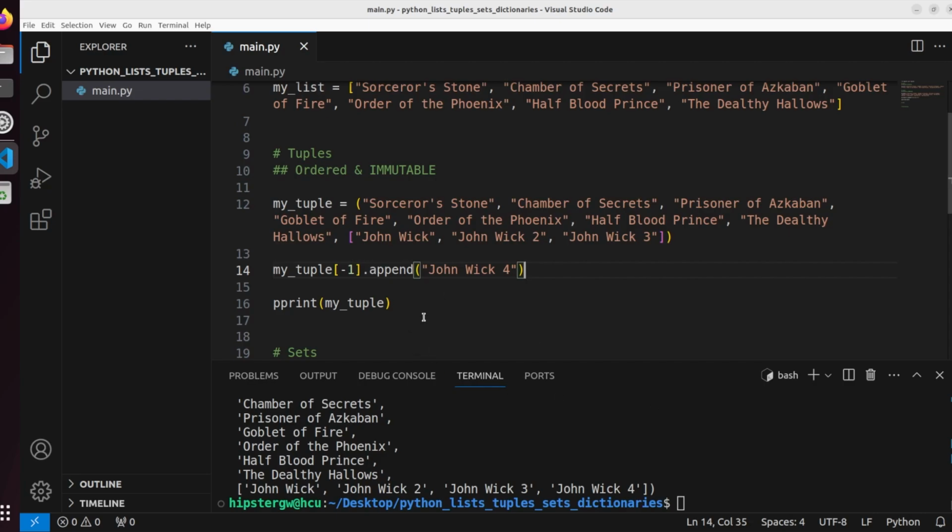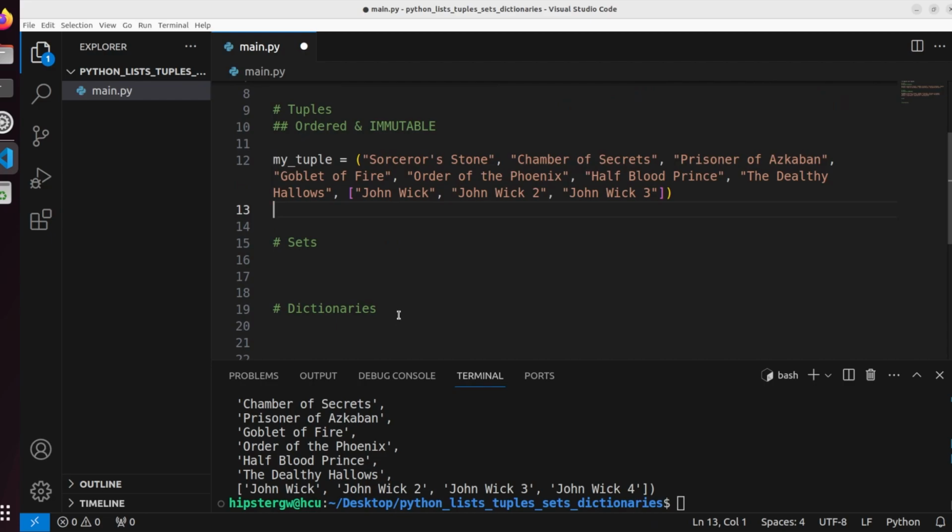So that's the basics of tuples. One more example, we'll go over sets. Actually, we'll do dictionaries in another video because this video is going to be getting long pretty soon.